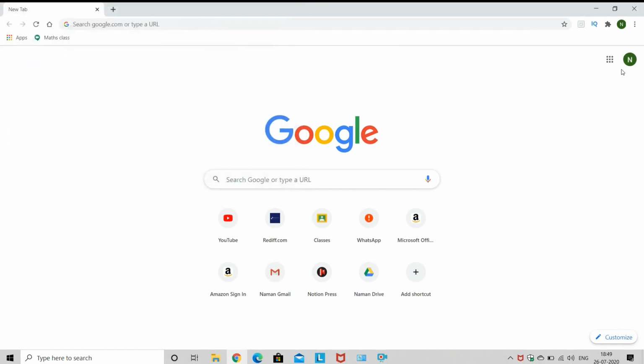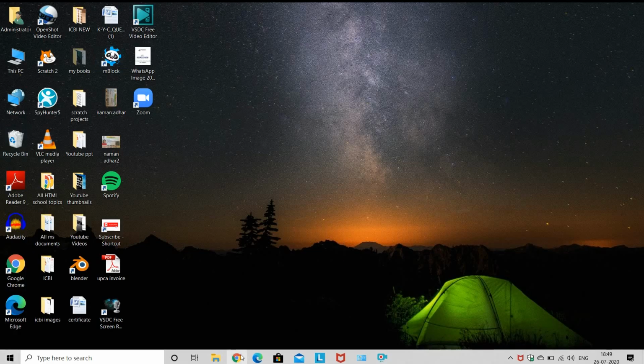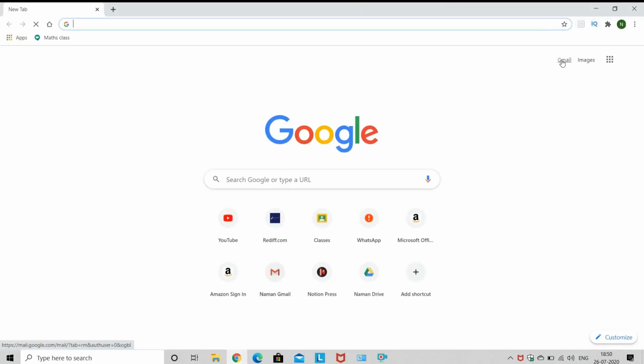But what if you did it accidentally and you want it back? Then open a new tab, close Chrome, open it again, and see, the Gmail and images button is back. So actually this editing which you do does not appear on all PCs. It is not like you edited this web page on your own and then on the whole world's PCs the Gmail and images button will disappear. It will only happen on your PC.